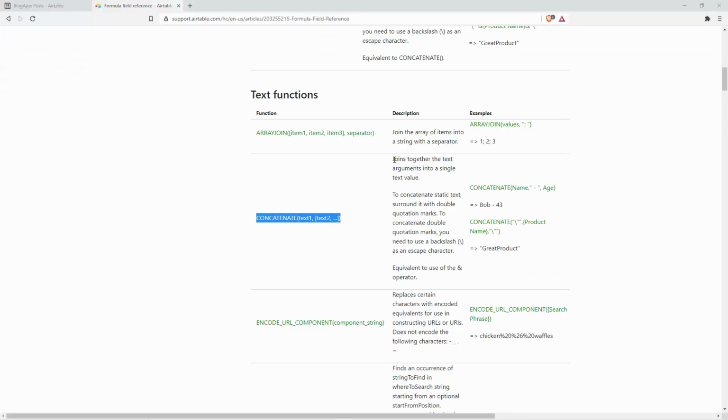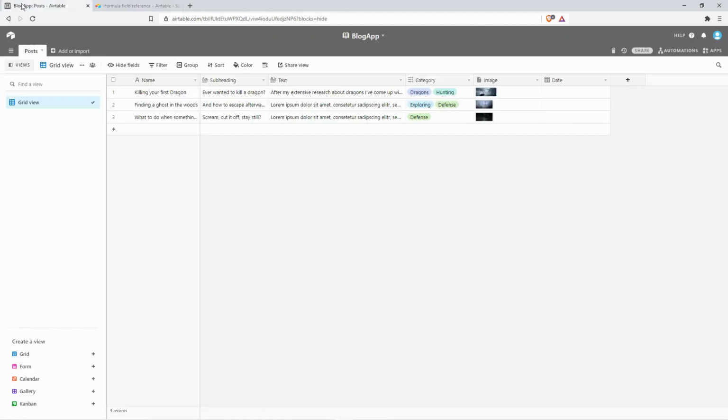Concatenate joins together the text arguments into a single text value. So what does join mean? Just imagine it taking all the text we have in our table here and putting it into one giant bulk. And we're going to search that giant bulk instead of every text by its own. We need to concatenate because we don't want to search for only the category, but we also want to have the text, the subheading, and the name in there.